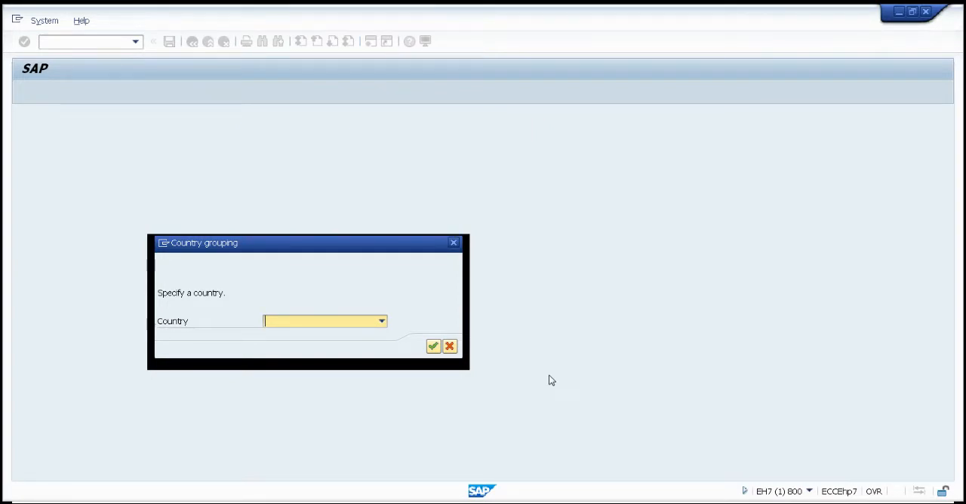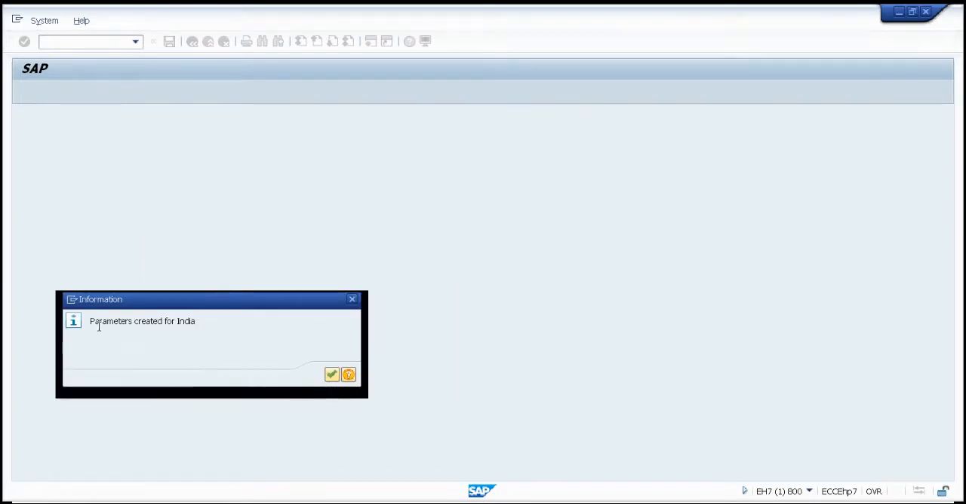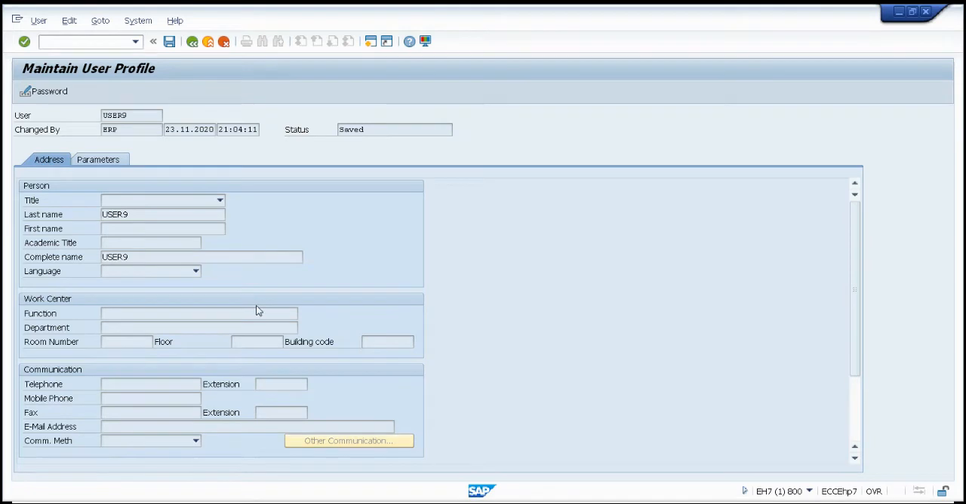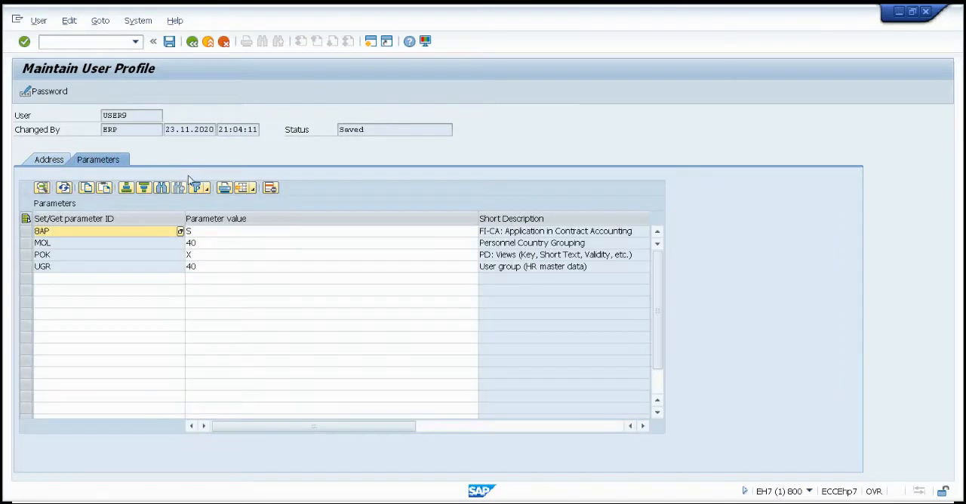So I'm maintaining, for example, I enter India here and click on enter, and it creates parameters for India. Click on enter. Okay, so you have address and another tab, parameters. I'm clicking on the parameters tab. You can see here MOLGA 40.